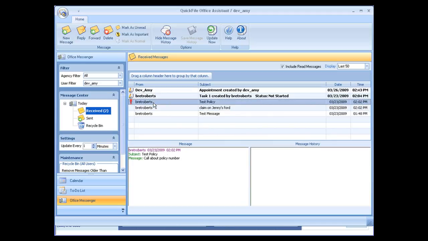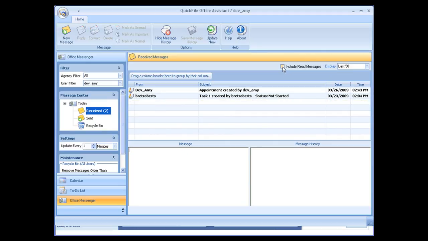As you notice, as I click on these, any details about the message does appear down here on the lower left, and over to the right, if there was a history, if it had went back and forth, here it would be in the message history. I don't have any history, but it would display here. You can include to see read messages here by check marking. If you uncheck it, it will not show you the read messages as you see.